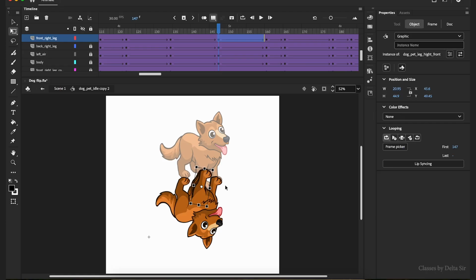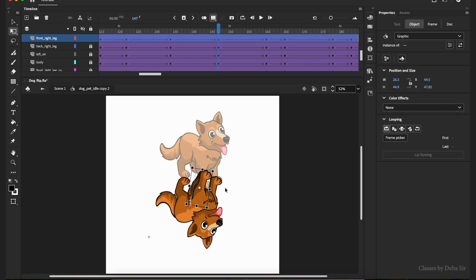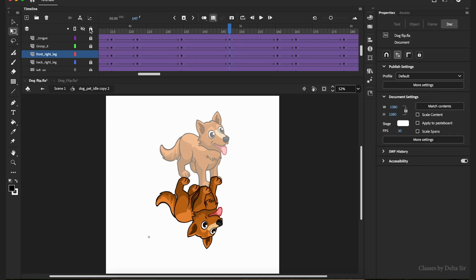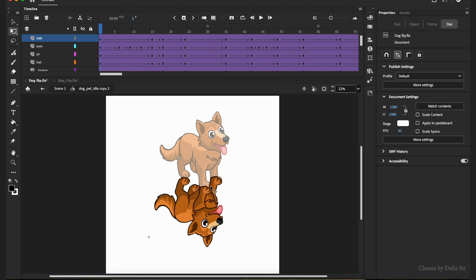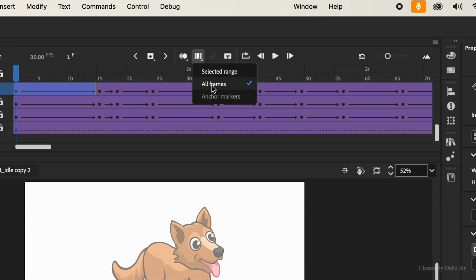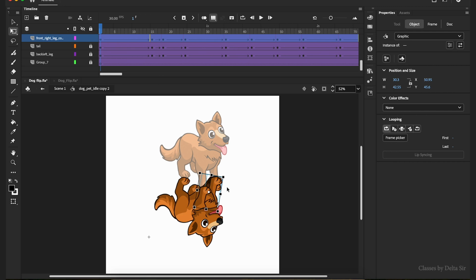All frames, Ctrl A. So we'll adjust this and scale it a little bit. Match the position. Fine, guys. Same with this leg. I'll select this leg layer and unlock this. So this is select all frames. Press Ctrl A and move this a little way.